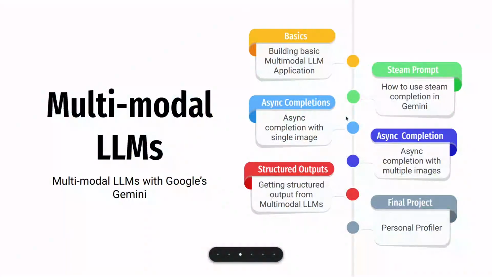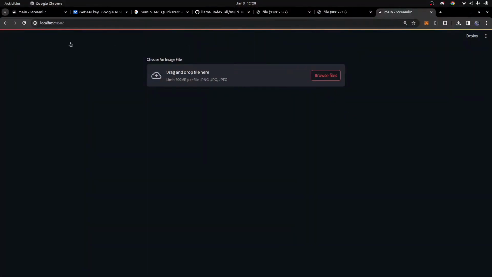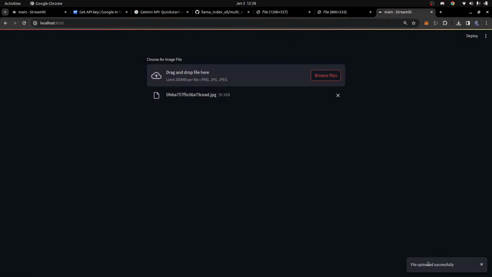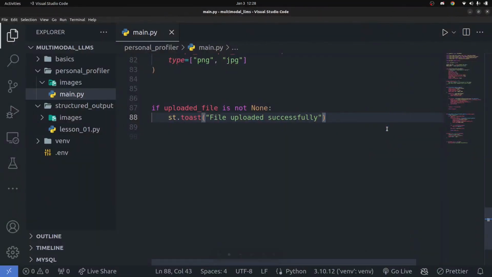So let's try this one more time. Upload a file, another image of Ronaldo, upload it. Now we should see a toaster right here, file uploaded successfully. Good. So you can add an emoji and display the emoji as the icon. Good. So close this. Now we have that running.